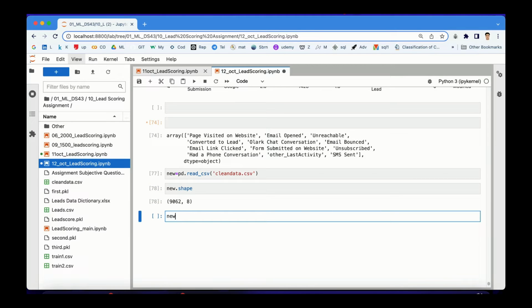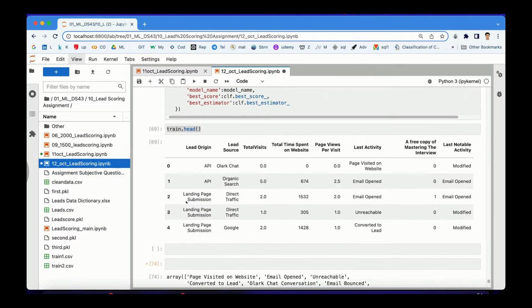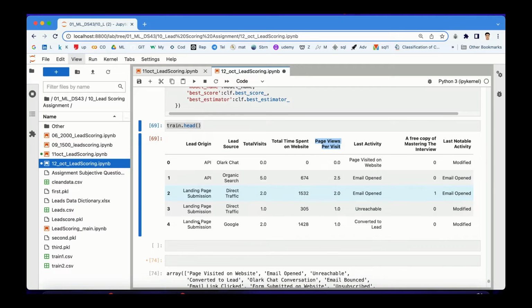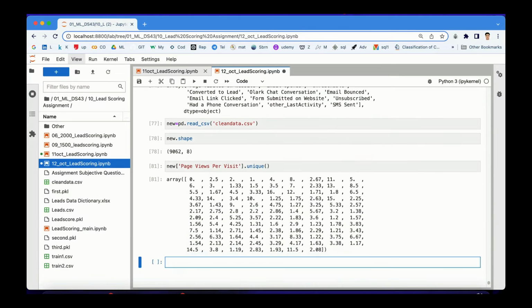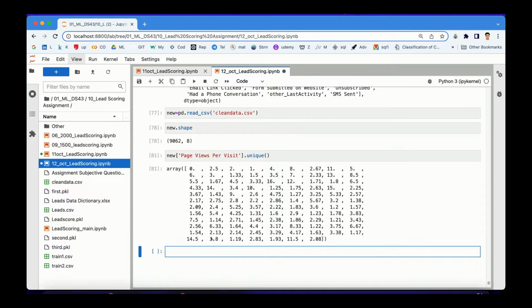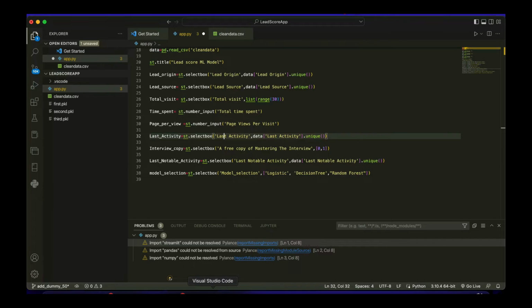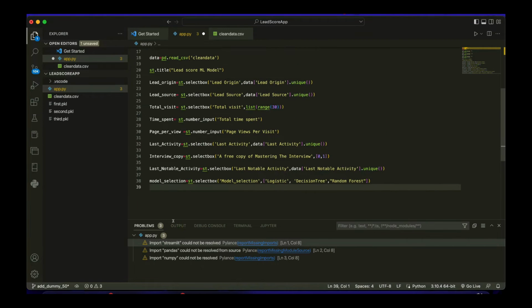So we'll use the model selection, and from here you can see the unique values also, if you want to decide whether we should use the select box or the number input. So you can see page per visit is a continuous column, and if we look here, there will be lots of values. So it's not possible to keep everything in the select box. So we'll use the number input here. Okay, so our coding part is completed.